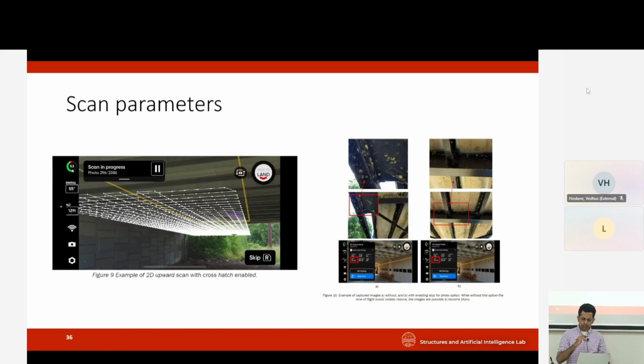Now we've used this a lot, and you can set different scan parameters. For example, if you're doing the underside of a bridge, then you can use a 2D upward scan mode. So you do the same thing, but you set a plane, and then it does that plane. There are many parameters that you need to take into account when doing these types of scans. For example, you can decide whether or not you want to stop for a photo, or you want to take the photo as the drone is moving.